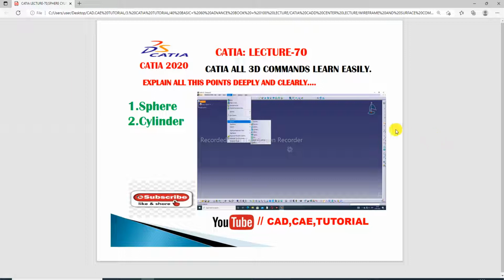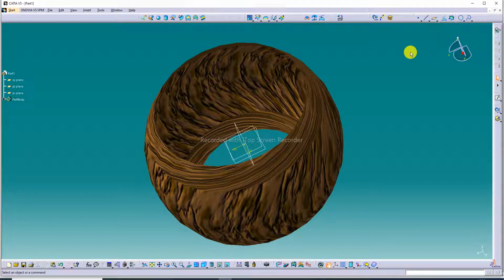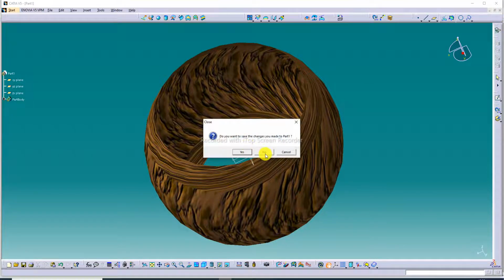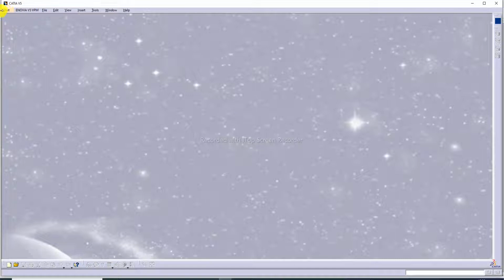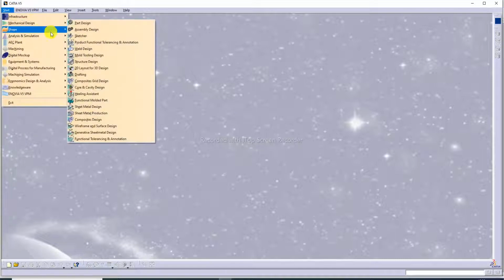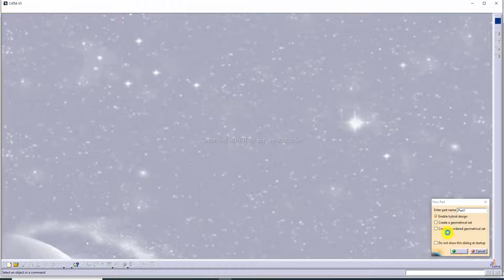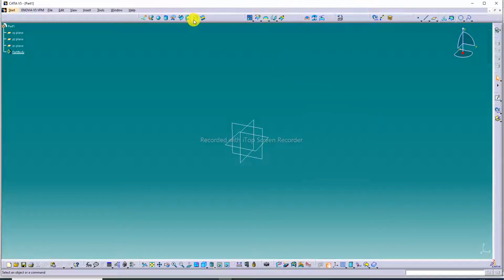At first, open the CATIA software. This body is here, and we go to wireframe and surface design. This is a sphere, this is a sphere, and this is a cylinder. The sphere was discussed in the previous lecture, and today we discuss the cylinder.